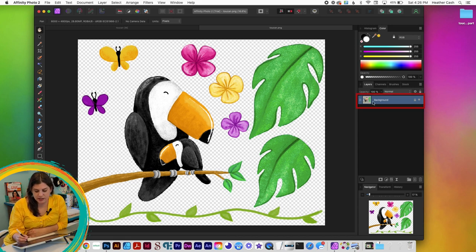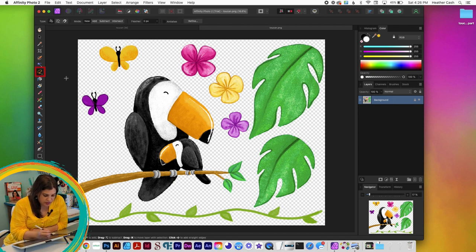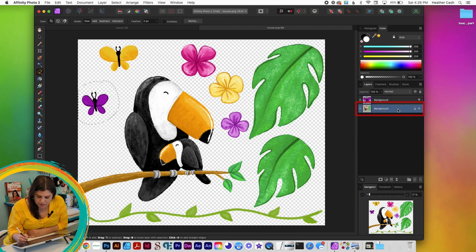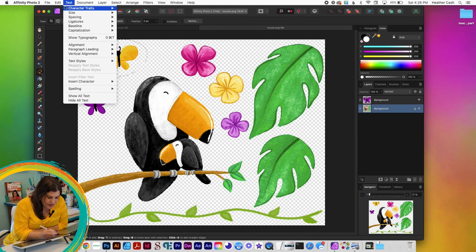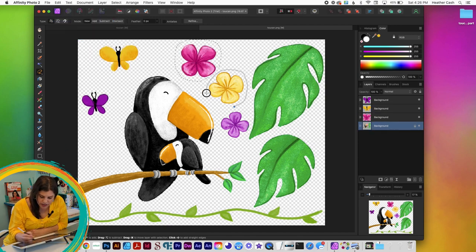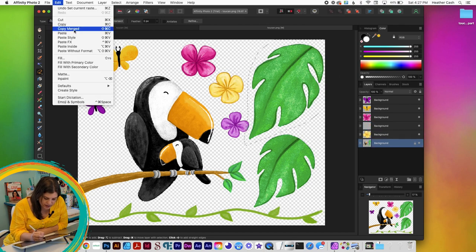As you can see, all we have here is a background layer. What we're going to want to do is put each item on its own layer, and then we'll be able to export those really easily. So I'm going to grab my lasso tool, and I'm just going to grab the butterfly, and I'm going to do Edit, Cut, and then Edit, Paste. And then I'll go back down to my background layer, and I'll grab the yellow butterfly, and cut and paste. I'm just going to do that for each of the elements in my design.